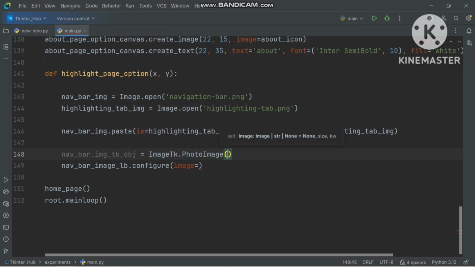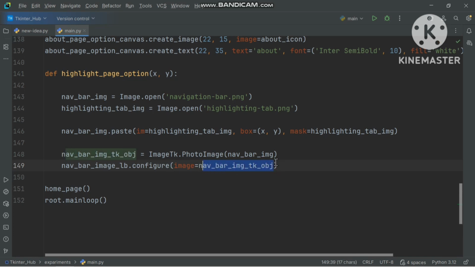Simply here in the pillow image TK class of the photo image method, we will pass the navigation bar shape pillow image object. Now the navigation bar shape pillow image object will be converted into the Tkinter TK image object. Now simply here we will configure this navigation bar shape TK image object to its navigation bar label widget. And now the edited version of the navigation bar shape image will be displayed on its label, which has placed the highlighting tab image, to highlight a targeted page option.